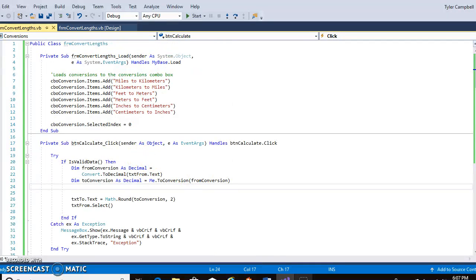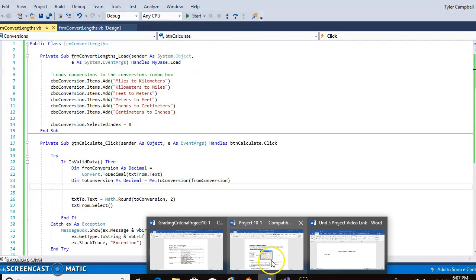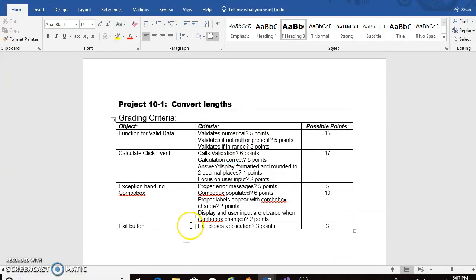Let's go back to the top. I'll show that working once I run the program. And the calculate click event. So it calls the validation, which I showed you. Then the calculation, correct answer, displayed formatted and rounded to 2 decimals. Focus on user input. So with the calculation, I'll show you how I did that.